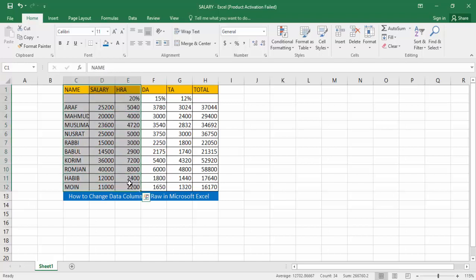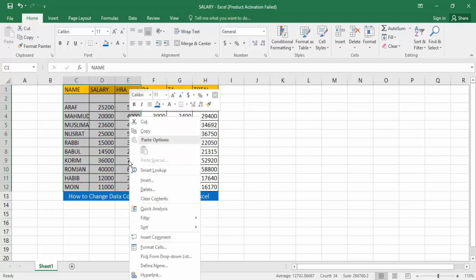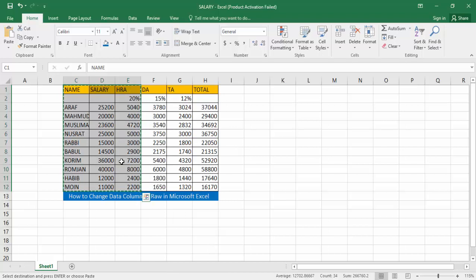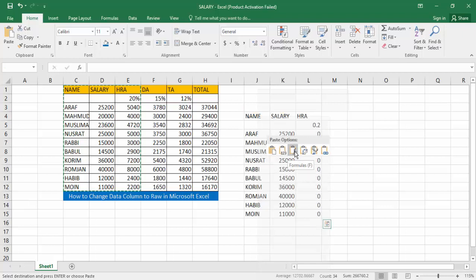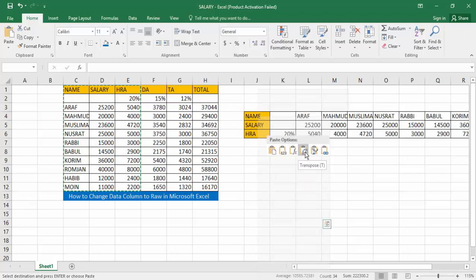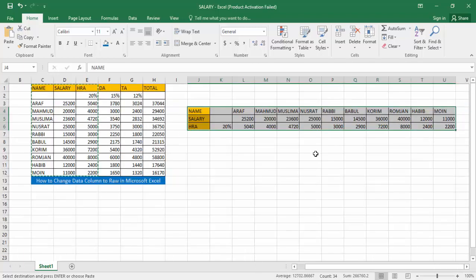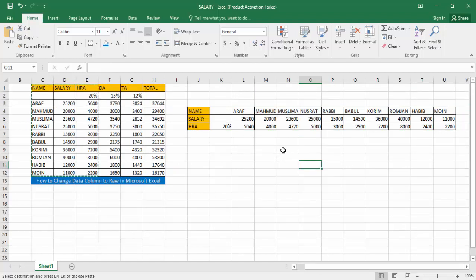Now click the mouse right button option, then click copy. That's okay. Then select any row option, click the mouse right button, then the paste option, the transpose option. Now click. That's okay. Then you can see the data column changed to row.